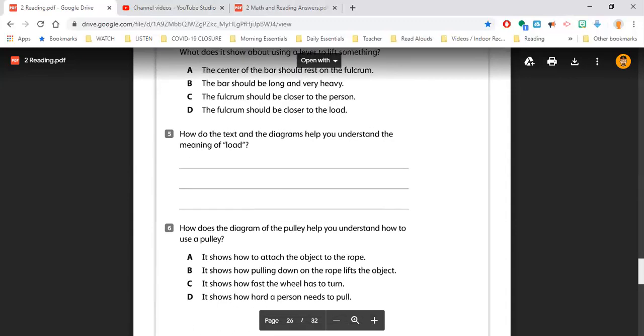Number five, how do the text and diagrams help you understand the meaning of load? Okay, so you want to go back to the text, the words, and in the words, it talks about the load is the object, right? So you'd want to write that down. In the text, the load is the object. Now I want you to go to the diagram. What does the diagram show? I give you help on the first part of it. Write that down, and then now you can go find the other part about the diagram.